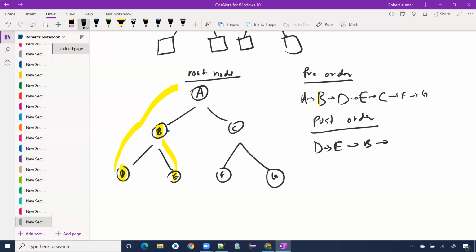Now, do I visit A now? I don't, because A still has some child that is not visited. So even though I'm going back from B to A, I'm going to go to C, right? C is also a root node. I cannot visit the root node yet. I need to go to F. Okay, I need to go to F. F doesn't have any other child in it.